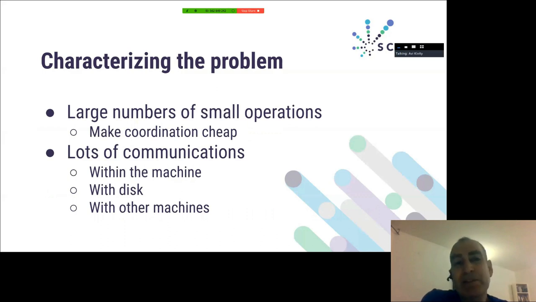So a database that does OLTP is characterized by having a large number of very small operations. So many queries can be just around a few hundred bytes. So we want to make coordination cheap. We don't want to spend a lot of effort taking and releasing locks or exercising the cache coherency of the CPU. We want to make everything very cheap. And there are also lots of communications. And the communication can happen within the machine, so local procedure calls or inter-thread calls, or with the disk, to read and write data from disk.